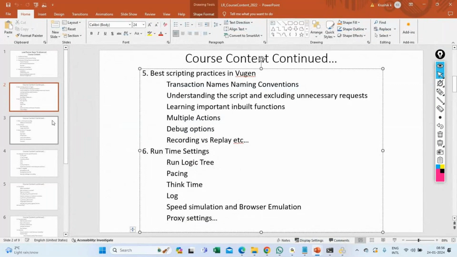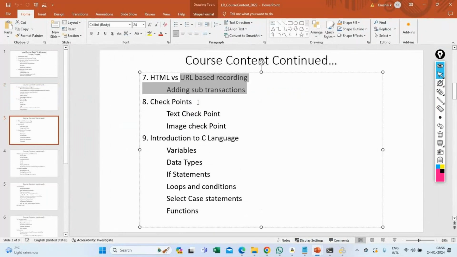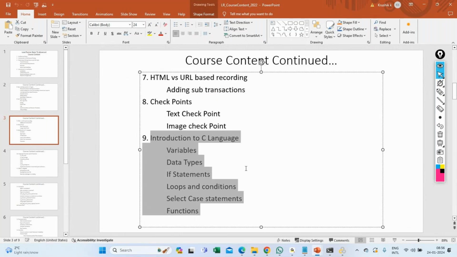Then you have some recording options, and then some checkpoints. Checkpoints means assertions. Guys coming from manual or automation testing might have heard the term assertion. Basically it's all about verifying proper validation, so here we call it checkpoints. And then the most important point: some of you frequently ask, sir, is coding required? If yes, how much coding is required? My answer is yes, coding is required, but only some basic concepts are enough.